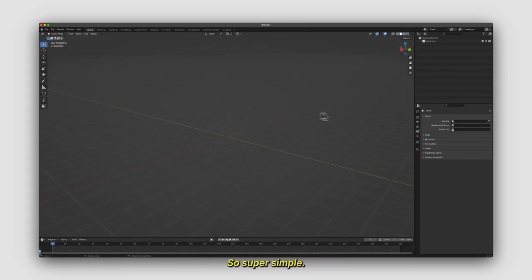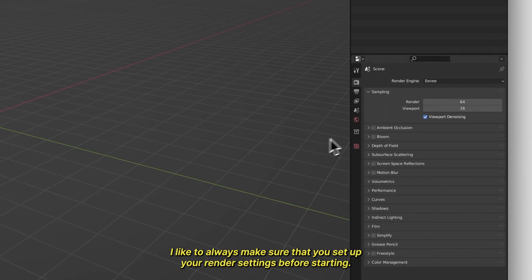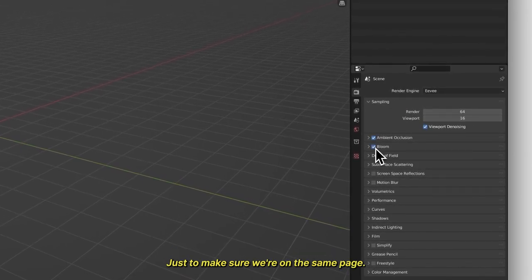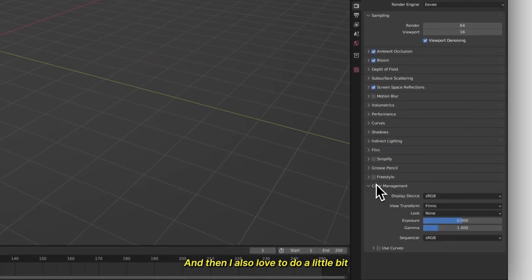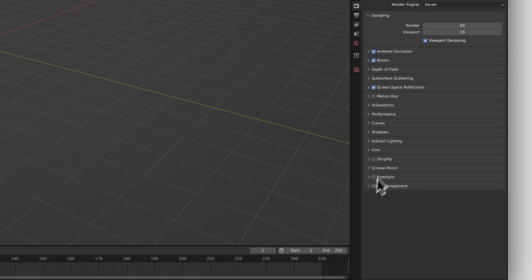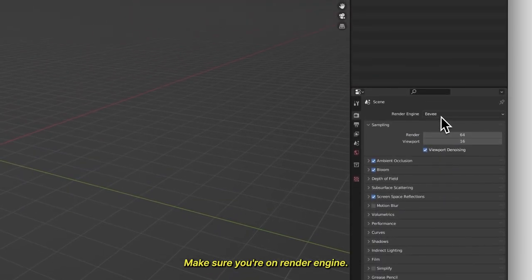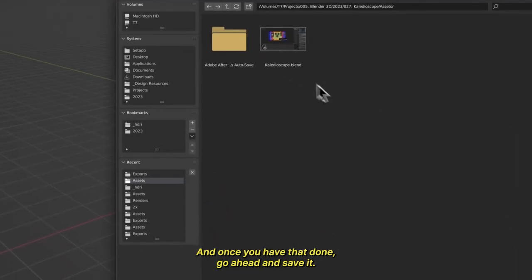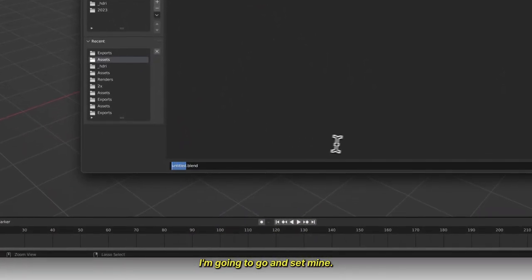So super simple. I like to always make sure that you set up your render settings before starting, just to make sure we're on the same page. Turn on ambient occlusion, bloom, screen space reflections. And then I also love to do a little bit of color management and do medium high contrast. Make sure you're on render engine Eevee. And once you have that done, just go ahead and save it. I'm gonna go ahead and save mine.